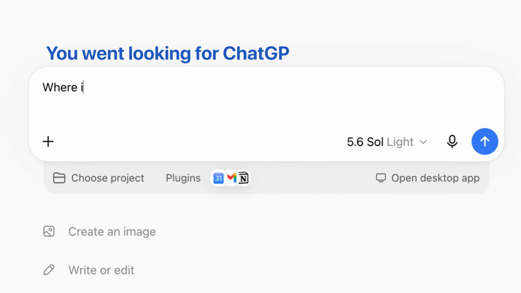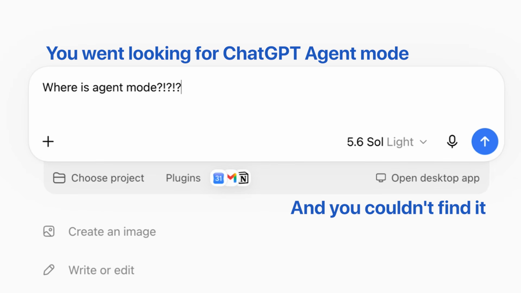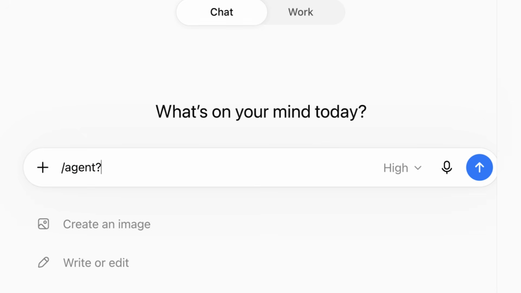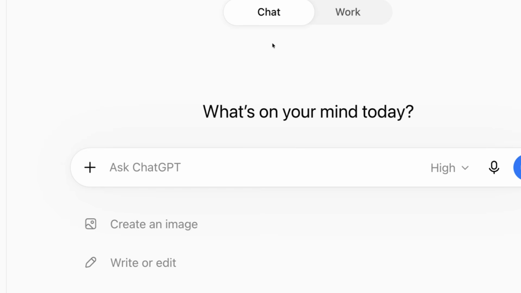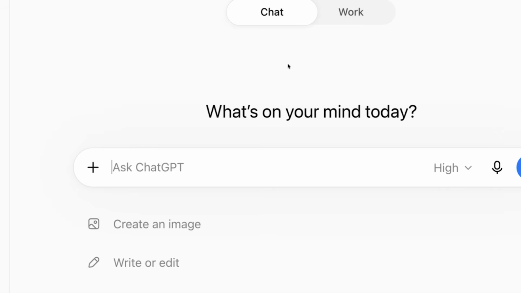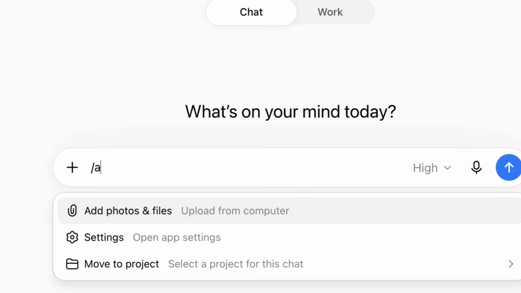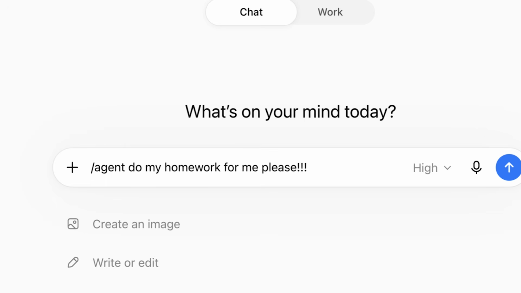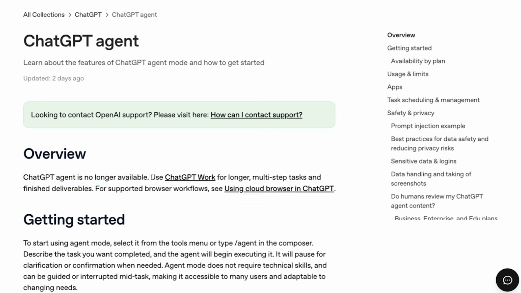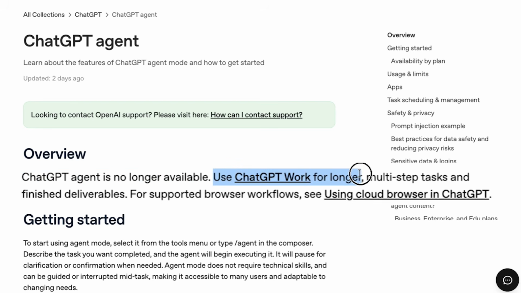You went looking for ChatGPT Agent Mode, and you couldn't find it when you tag it or you search for it in ChatGPT Chat. Instead, you find this Chat tab and a Work tab. Maybe you already knew the old way. You used to type /agent, and then you prompt it accordingly and run a task. But when you try that today, nothing happens. Here's why. ChatGPT Agent is no longer available. OpenAI says you should use ChatGPT Work now for longer multi-step tasks and finished deliverables.